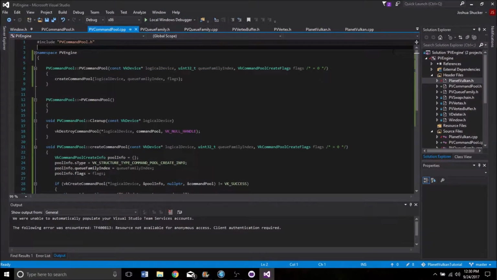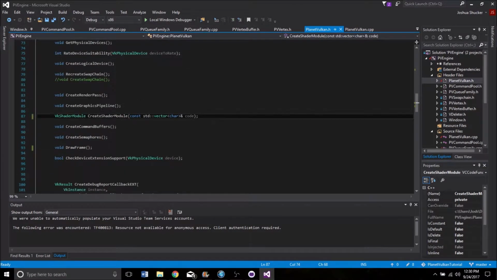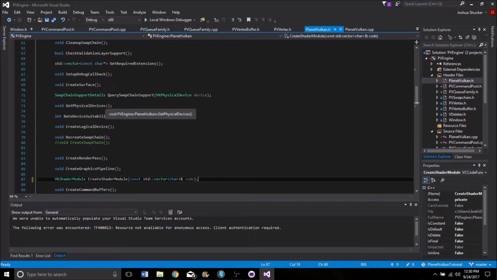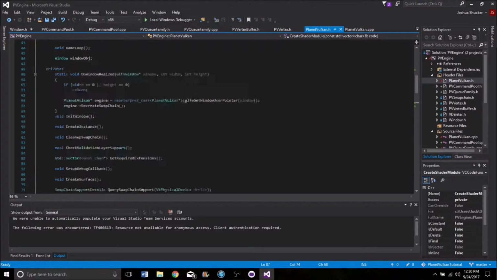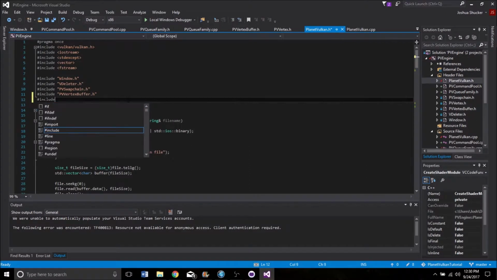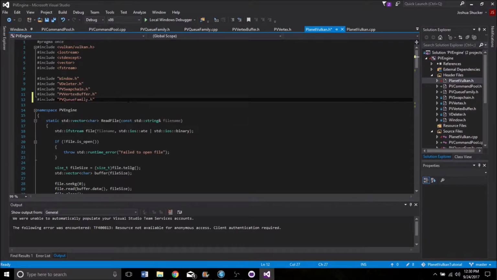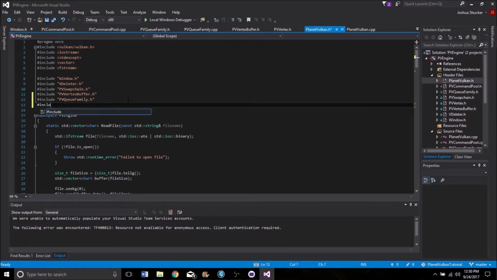Before we get too much further ahead, we are going to need to go back into our previous code and make sure that everything still functions, because we just broke a lot of stuff by moving all that code out of the Planet Vulkan class. So let's hop back over here, and let's see what we need to take care of. We're going to need to include the headers for both of those classes we just created. So include PVQueueFamily, and we're also going to include PVCommandPool. Alright, so now we can at least access those.